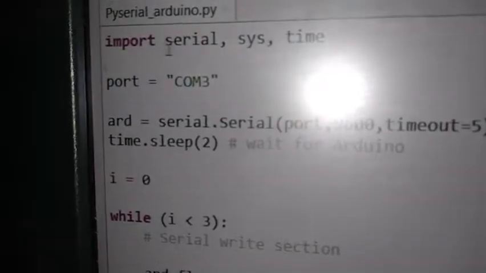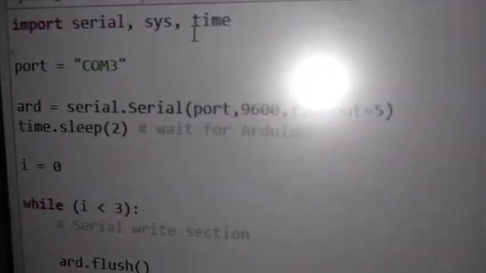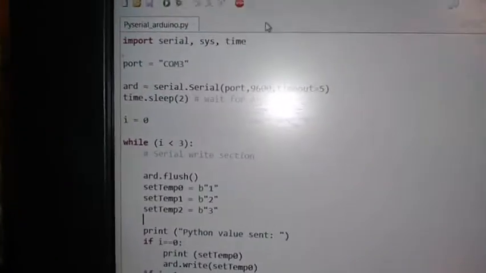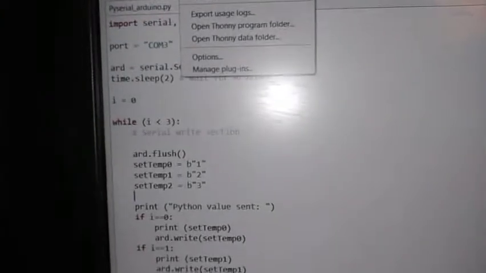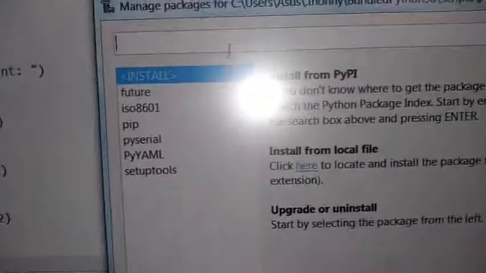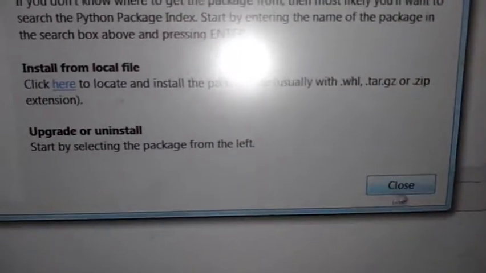Your next thing is you're going to have your import serial, sys, and time. Now, sys and time are already included, but serial may not be for what you have. If that's the case, you'll want to go to Tools, click Manage Packages, and take a look to see if Pyserial is there. If it's not, just go on up, enter Pyserial here, and select search. You're good to go. Install that. Once it comes up, you see it loaded there. Just click Close.